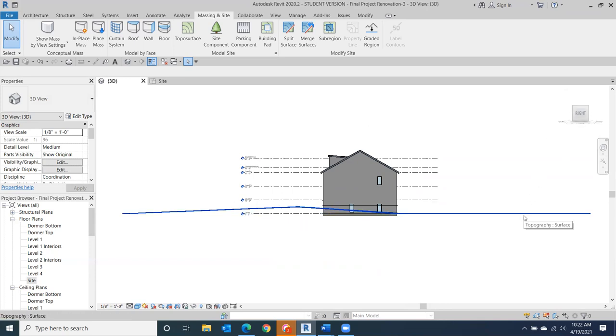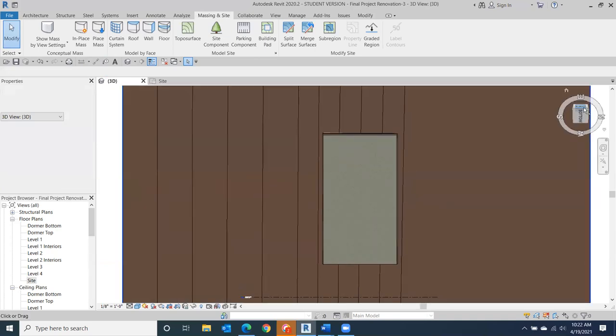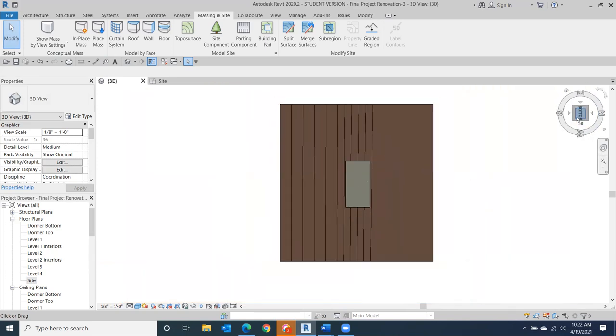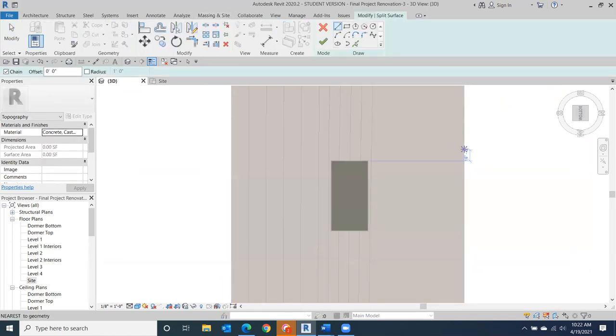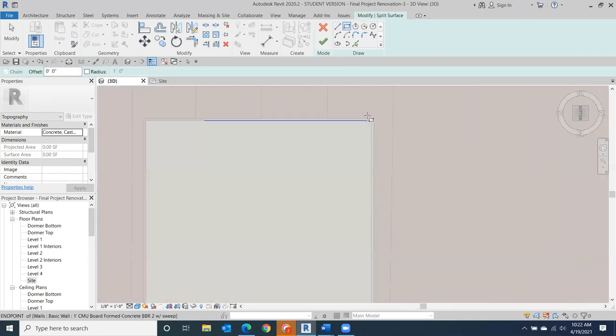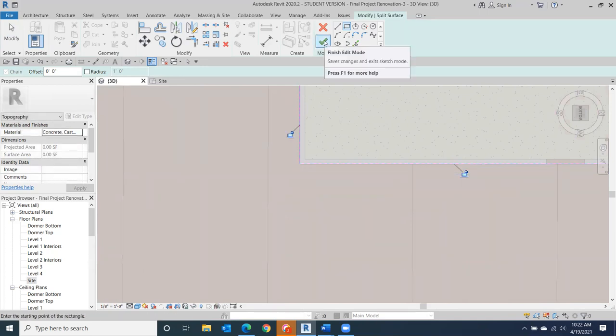So I do have my flat area for a parking lot, but right here the ground goes way up into my building, and I want to fix that. In order to fix that, remember that I find the easiest way is to just turn the whole model over. We're going to use split surface. Click on the surface that you want to split, and we're just going to draw that shape around the building that we want removed. I'll hit the green check mark.